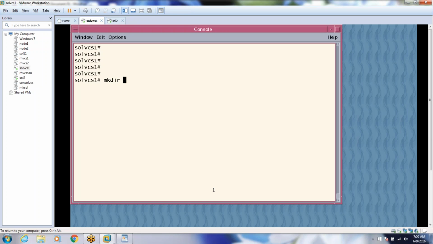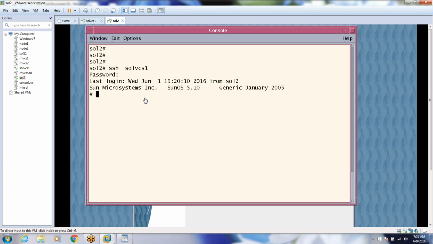mkdir /impdata, meaning very important data you have here. Then cd /impdata and create some files here. touch i1 i2 i3. Okay. Then come back to this Solaris 2. Exit. I am on system 2. I would like to copy that impdata which is present in system 1 to system 2.